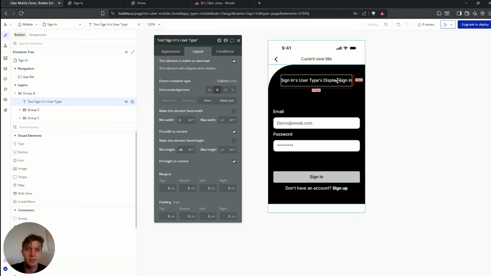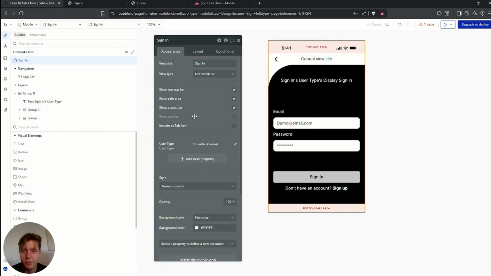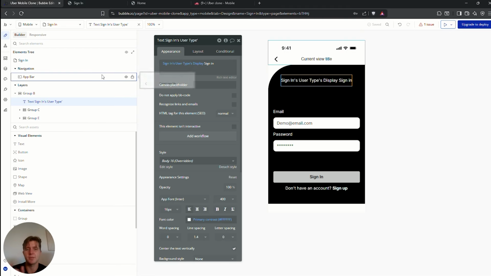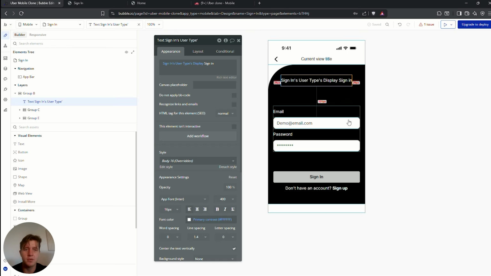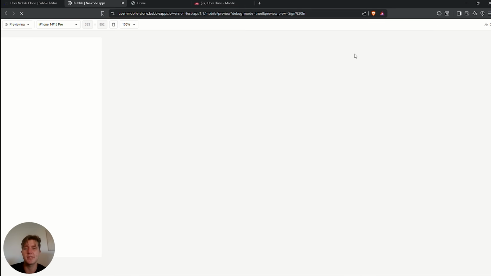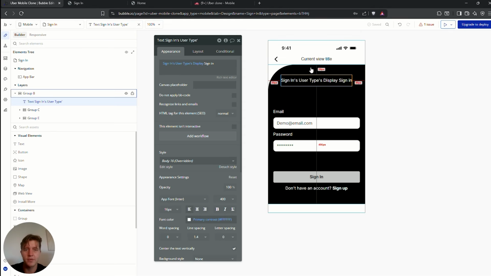Essentially what that is doing is taking the value that we just set for the page, which we did here, this user type, and it's going to show that specific user type's display before that sign. So it takes this option set, it will say this item's display, which is driver, and it'll say driver sign in, and then have the email and password. If we display now, it's not going to show because we haven't actually set the state with a value. So it's just going to say sign in. And let's go back to our home page.